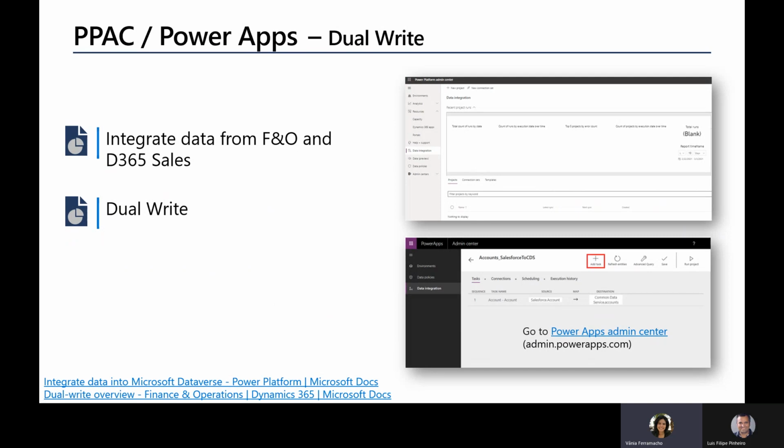Then we have here PPAC/Power Apps, so Power Platform Admin Center and Power Apps Admin Center, because we wanted to illustrate the two platforms to make sure that you are aware that configuration can be done on both platforms. Okay, so here more about Dual, right?